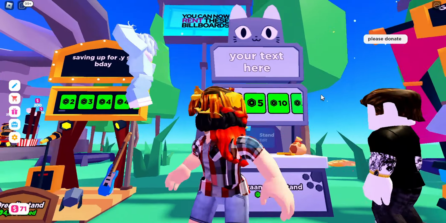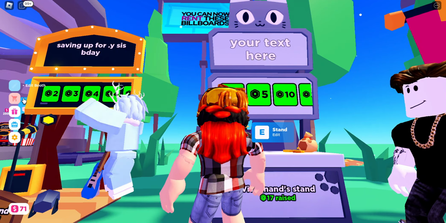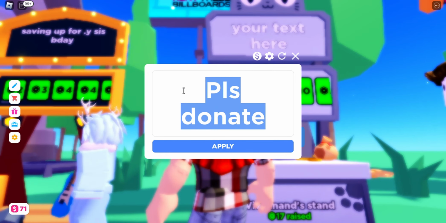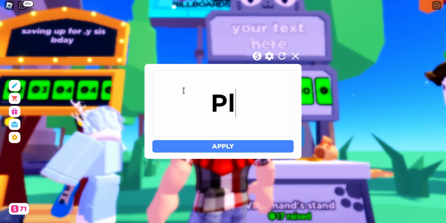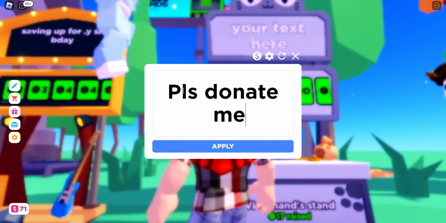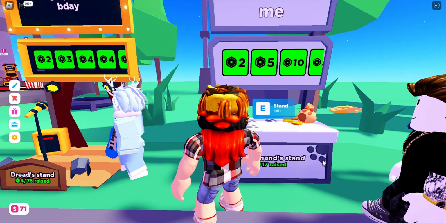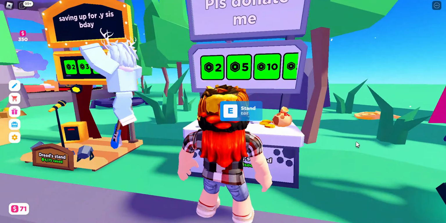Now you can customize your stand as well. You just need to click on this pencil icon on the left, and you can enter the message here, whatever message you want. Like I'm gonna enter please donate me. Fine. So yeah, that's how you can make your game stand here.